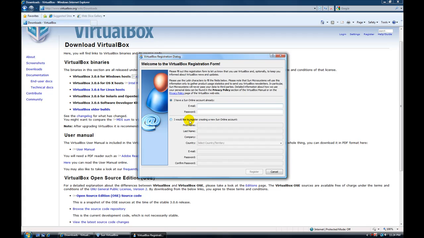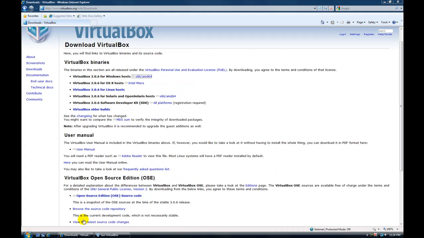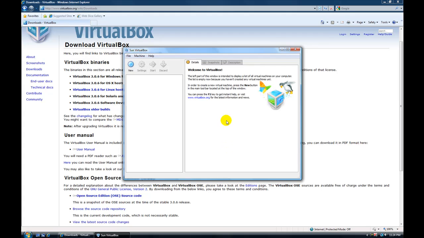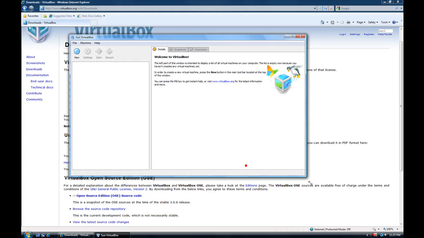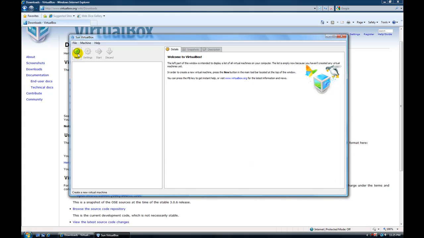Okay, so you can register. You have to register for an account, or you can create an account. And I guess you don't have to. Okay, so here's the main user window. You can set up a new machine. You got reset.